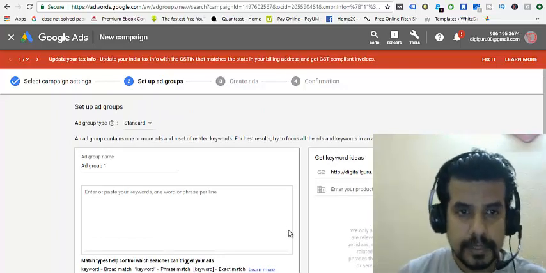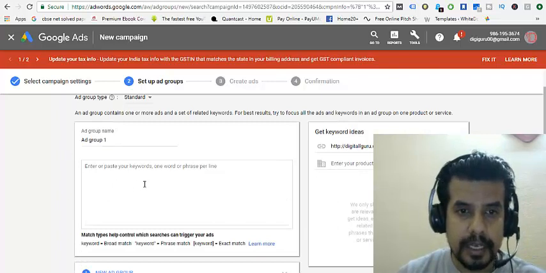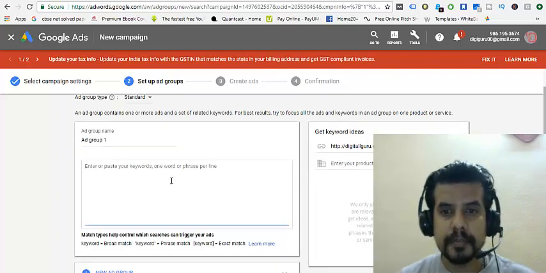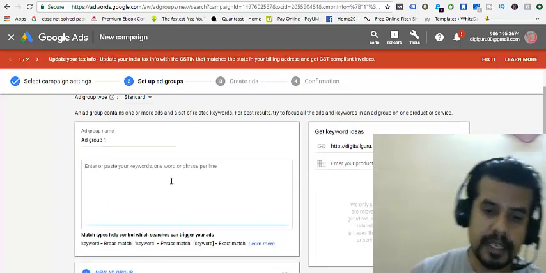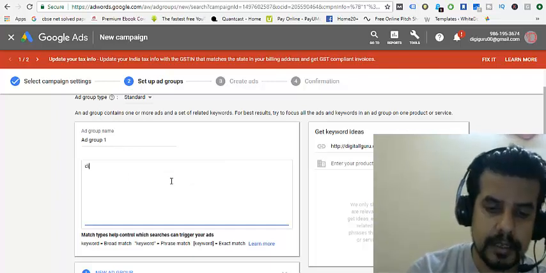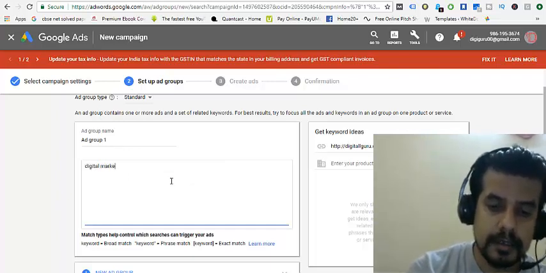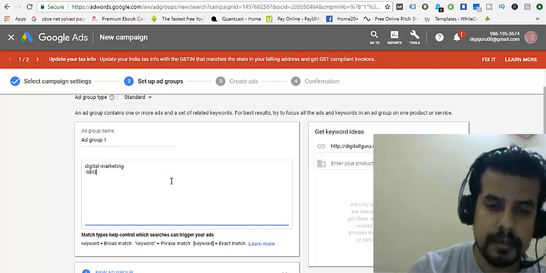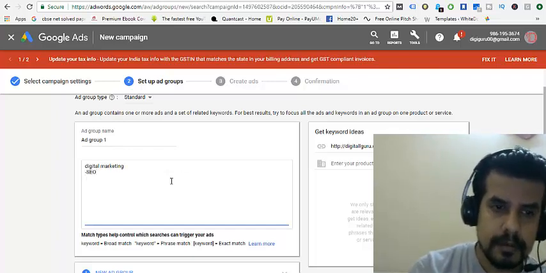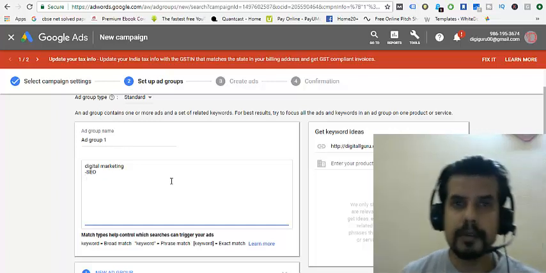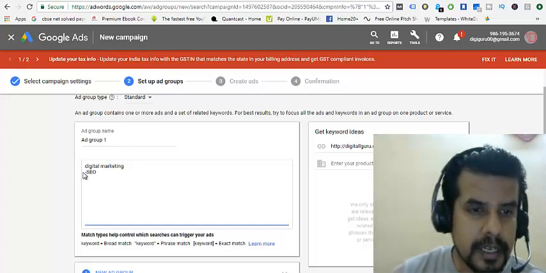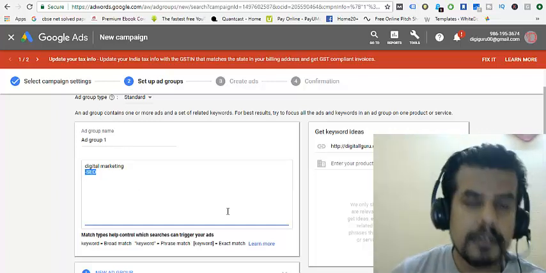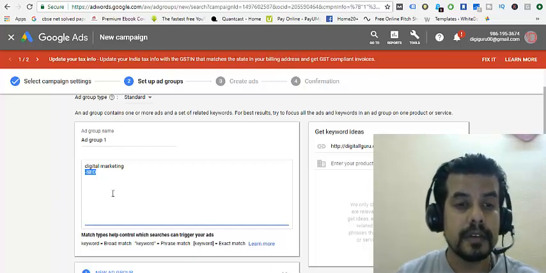Right. Now this is the ad group. Out in the ad group we used to paste the keywords. Fine, I can write here keywords like digital marketing minus SEO. Fine. I hope you know what this kind of keyword is, right? This is called a negative keyword.